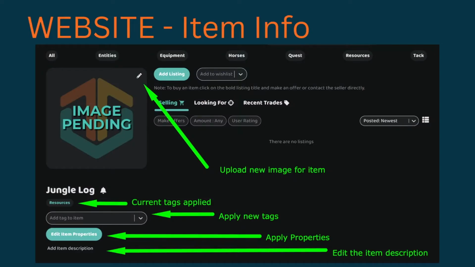After this, you'll be able to do things such as edit images, descriptions, tags, and properties of various items on the website. This slide shows where you can find different fields that can be altered. So, things like images for the item, current tags applied, applying new tags, applying properties, and editing the item description.